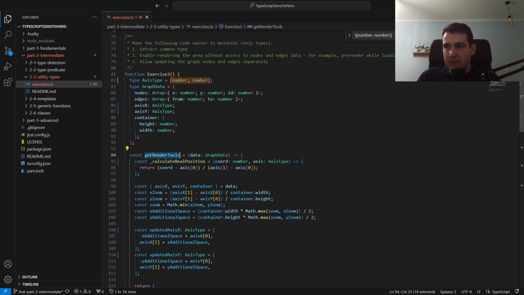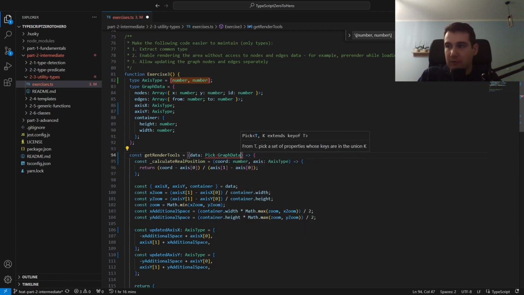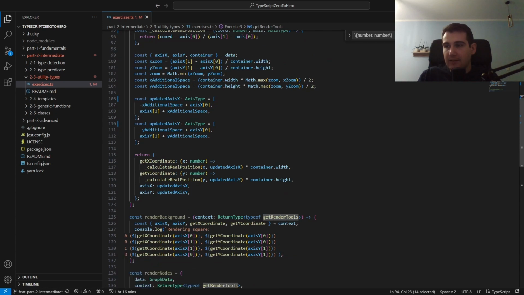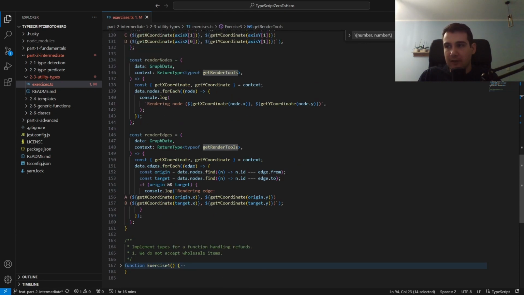Okay, so let's look at the getRenderTool. We have the data, but we only use axis X, Y, and container. So here, potentially we will not have nodes and edges, and we would like to render this function. So let's go for picking what we need. So it will be axis X, Y, and we also need the container access. Okay, that's nice. And as you can see, render tool is returning some kind of context that we are using inside our render background, render nodes, and edges functions.